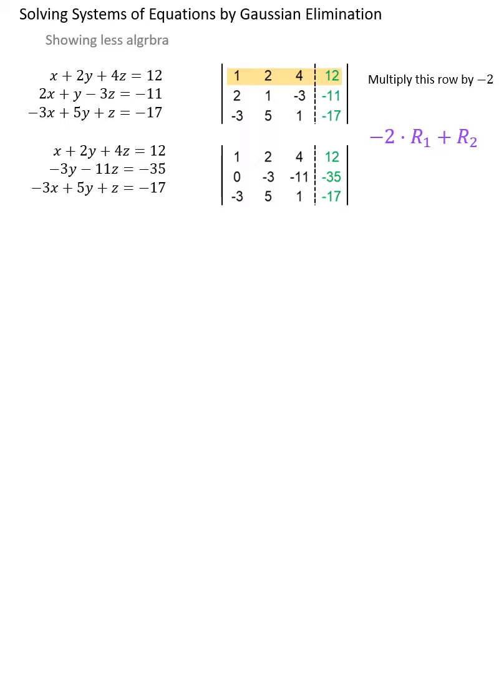So if we were to take this row and multiply by -2, and add it to this row, this would be the result. I want you to convince yourself of that. Hit pause now. You should have convinced yourself that this is exactly what we've been doing all along in this video.